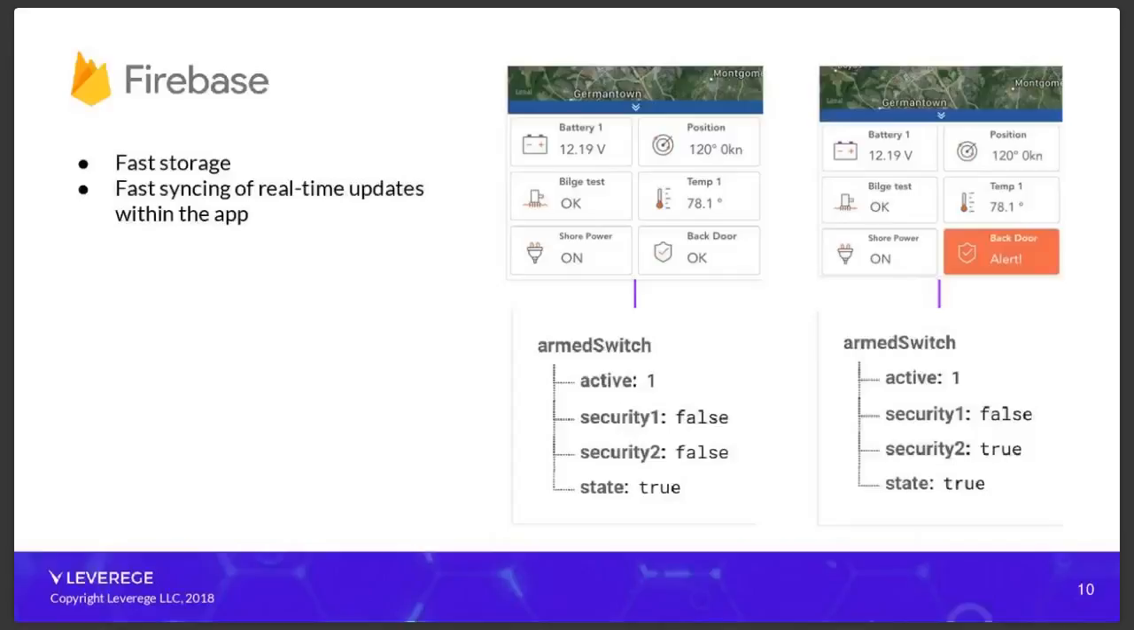We're using Firebase's real-time database, and we get pretty instantaneous data storage once we get an update from a device on the boat. And our React Native app listens to Firebase to get these real-time updates. So on the right, there's a diagram showing a backdoor security sensor. So you can imagine this would be useful for someone if they were breaking into their boat.